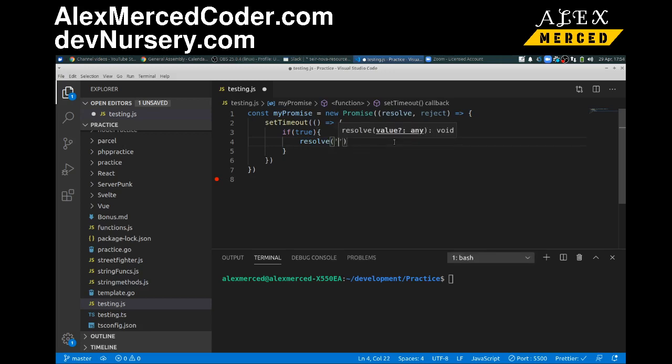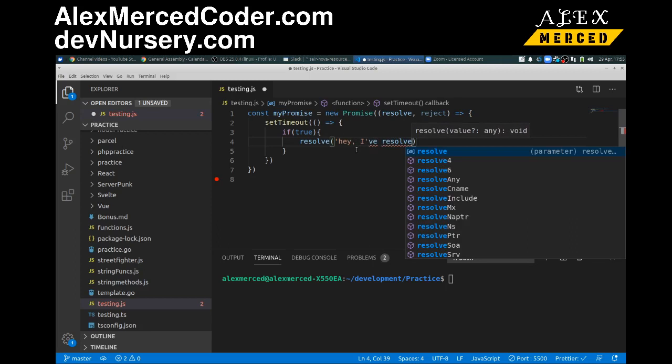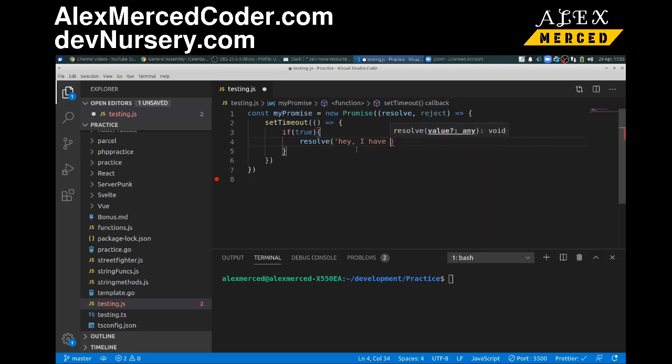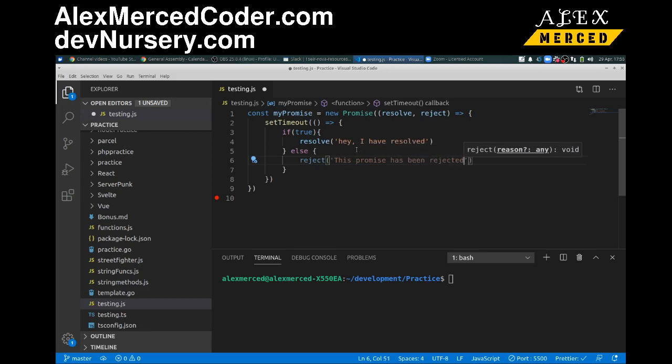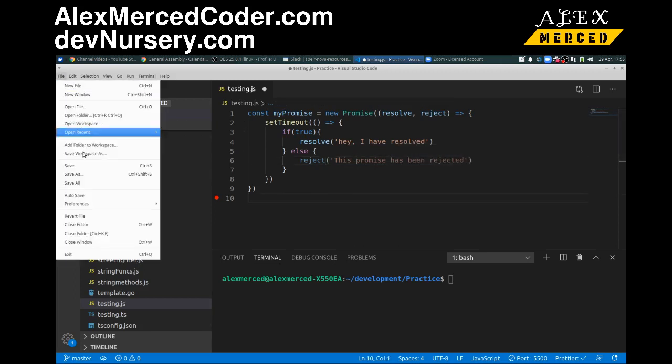You don't really return with a promise, you resolve. Whatever I pass into the resolve function is what the promise gives back. So it's like, hey, I have resolved. Else, reject: this promise has been rejected. Cool, save.